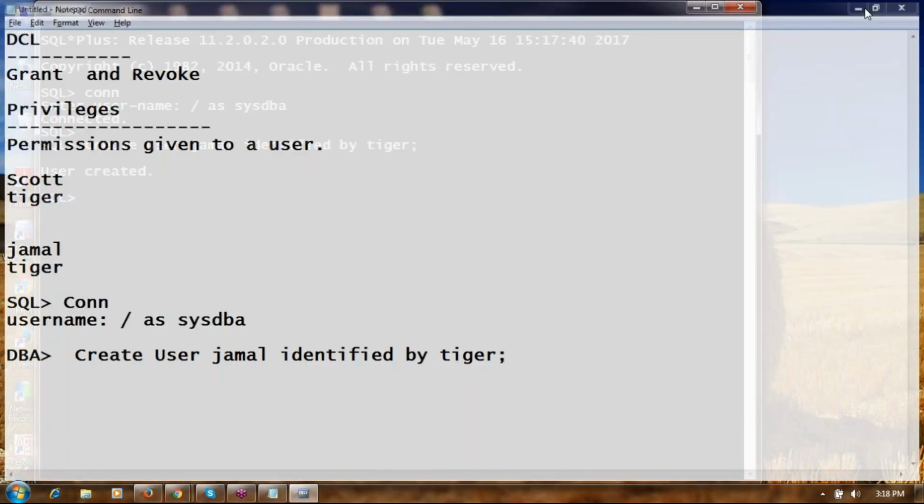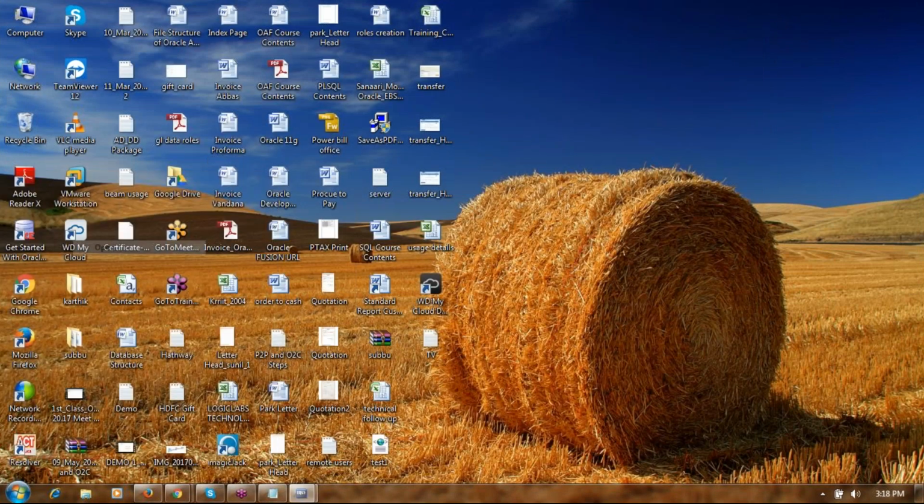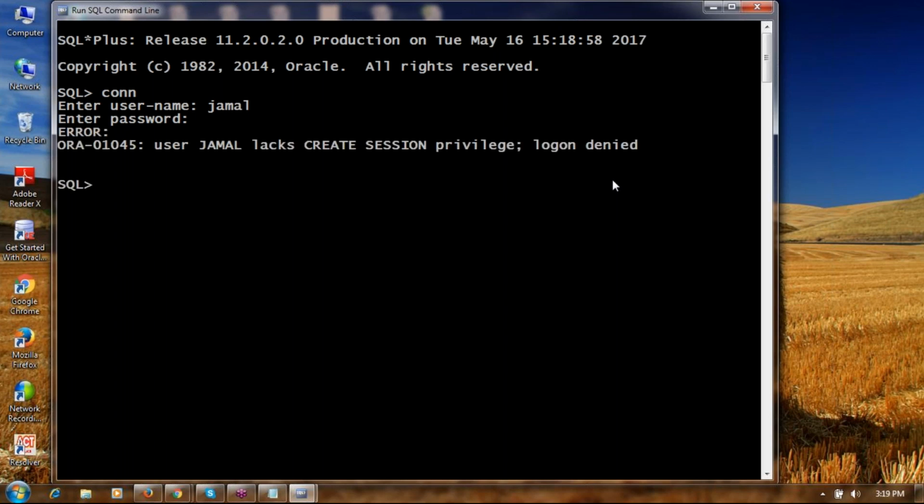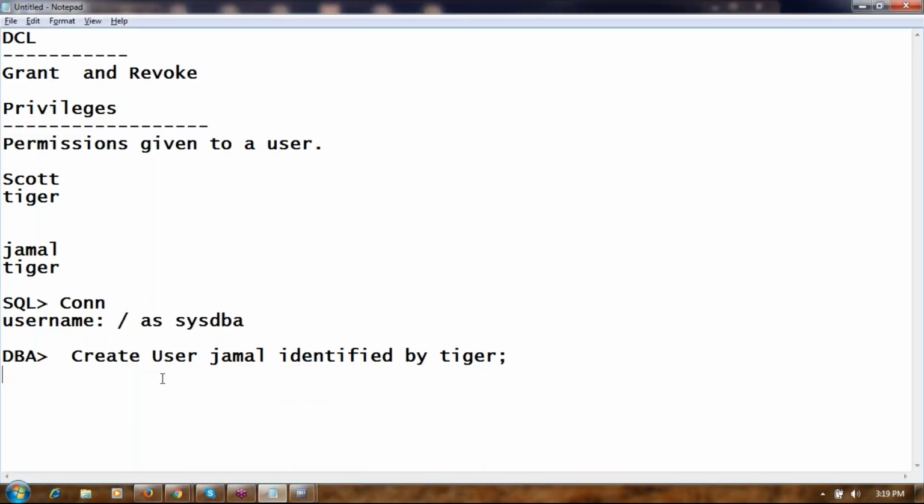Now I parallelly open one more window using the username Jamal. What's the password? Tiger. Look at the output. User Jamal lacks the create session privilege. Just creating the user is not the DBA's job. The DBA should also give some privileges so that the new user can connect, create some tables and work with the database. Don't think that just by creating a user, the user can connect and work with the database. The user should have some privileges.